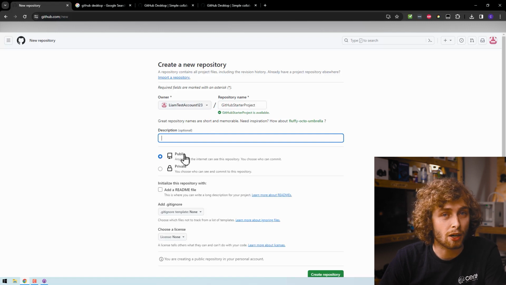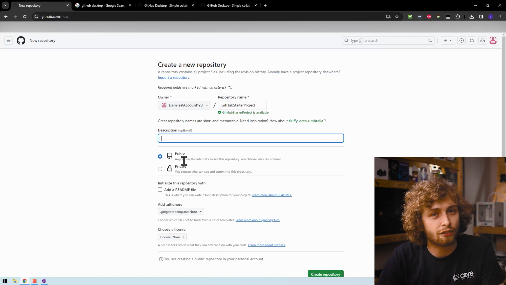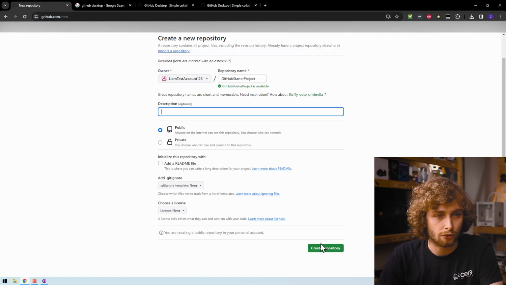We want a public repo so that everyone on the internet can see, and be wary when you have a public repo. You don't want to put any private information like Wi-Fi details or even your address, like latitude and longitude from a GPS project. Clicking create on the repo.